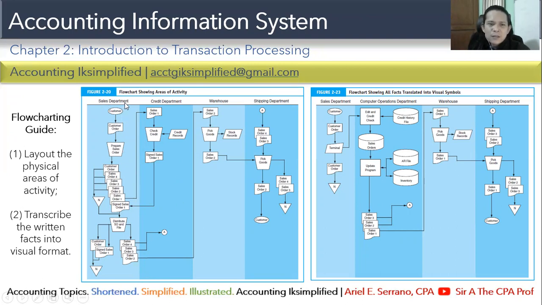Tapos makikita ninyo dito sa taas, ang mga transactions na ito happens on the sales department. And from the sales department, it will go to the credit department, 1 copy of the sales order for credit checking to check the credit worthiness. Okay? As compared from our current or recent na credit records. Okay?